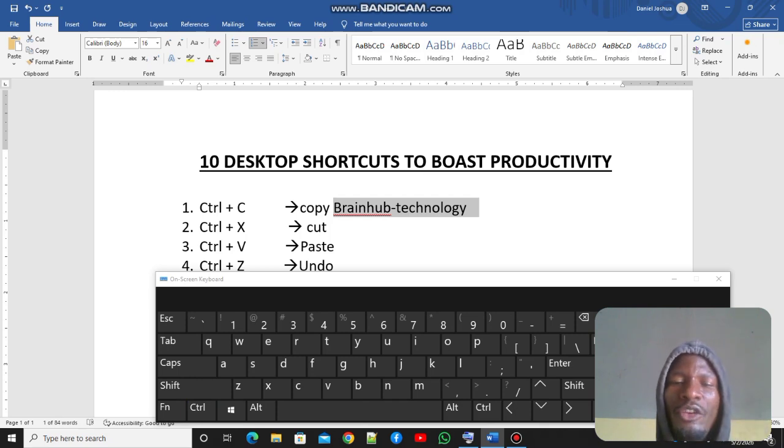Now after copying, you must perform another operation called the paste. How does the paste work? Ctrl V is for paste. Pasting simply means dropping the copied item or the cut item at the position you want it to be.